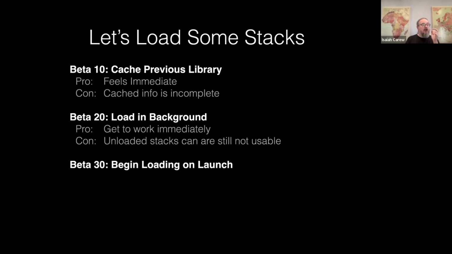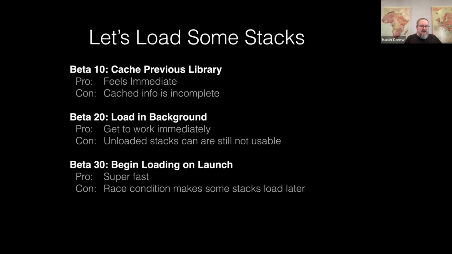It made one change to this, which was to begin loading on launch. So if you opened up Stacks and didn't have a project open, it was still loading in the background. Sometimes if you're fumbling around finding the file you're going to open, by the time you get things open, if your stack library isn't gargantuan, it'll already be done. And you can just get to work, that's pretty nice, super fast.